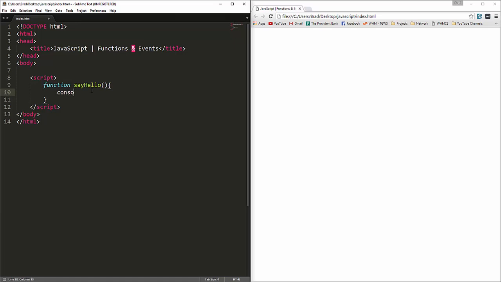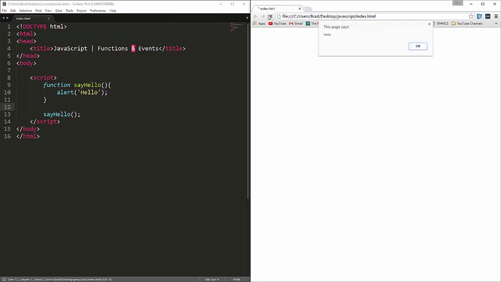So let's just do console. Actually, we'll do an alert. So we'll just say alert hello. Okay, now if I save this and I reload the page, nothing's going to happen because all we have done is declared it. We haven't actually run it. So to run it, we can just say sayHello, and you need to include the parentheses as well. So now if we reload, we get an alert box here that says hello.